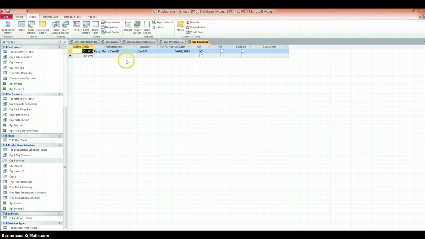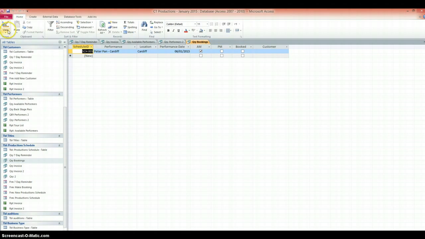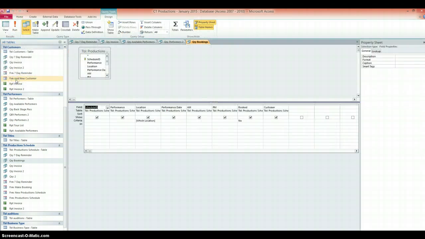Okay, so I've got Peter Pan. It's in Cardiff. The performance date is the 6th of the 1st, 2015. It's a morning production, and it's an available booking because it's not been booked and it's not been assigned to a customer. If we have a look at how this query has been created, we'll go to the Home tab and change our view into Design View.